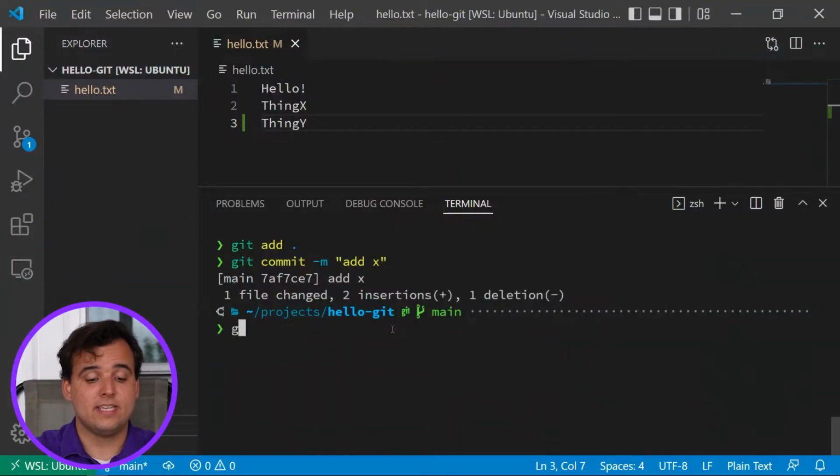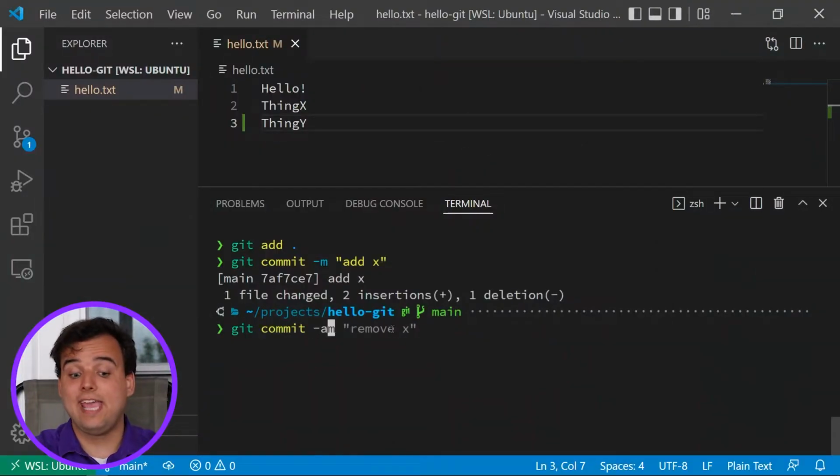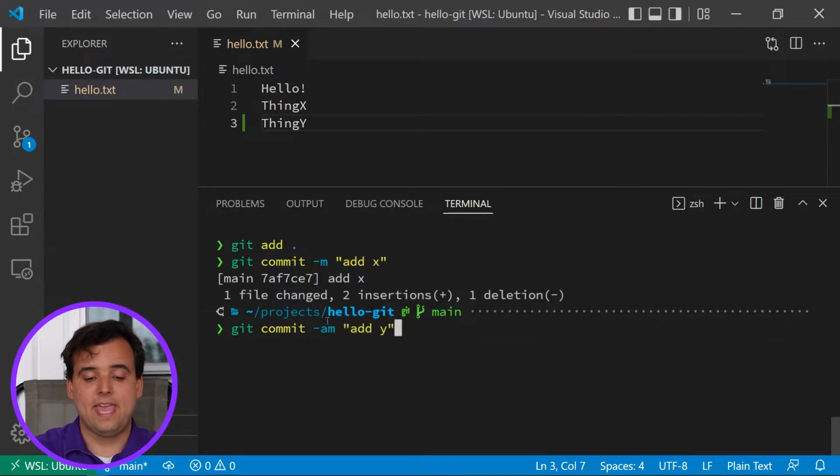And here's a hot tip. You can do the adding and the committing in one command. And that command is git commit -am and then add Y. And the A here tells Git to automatically add all of the changes that I've made.